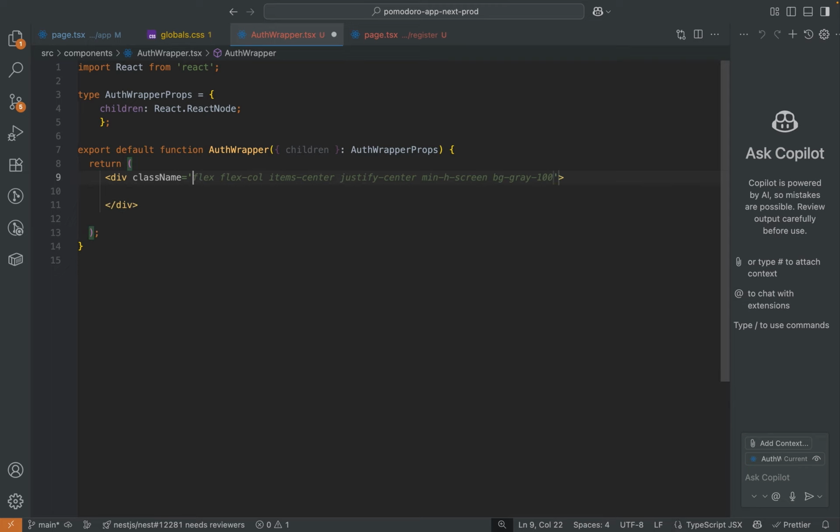Let's write that: min-h-screen, flex, items-center, justify-center, bg-gray-100, and px-4.